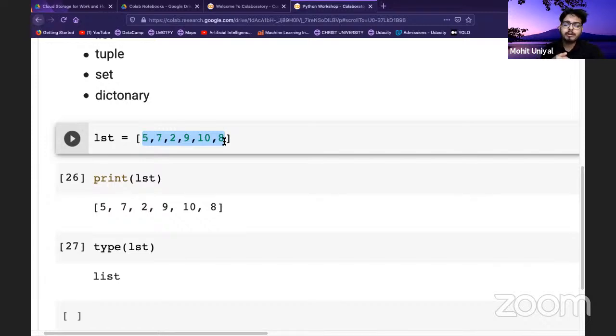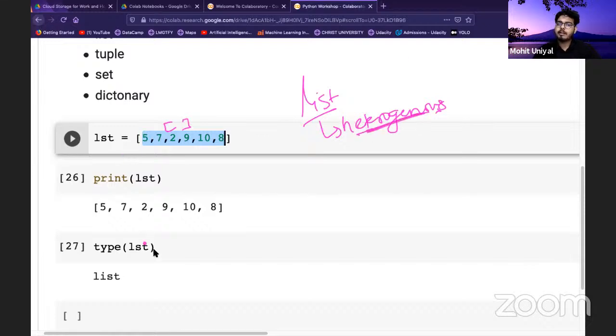Python does not care about the element inside it. And by the way, a list in Python can be heterogeneous. Heterogeneous means you can have different types of elements in a list. You can store float and integer together. You can store string, character, boolean. You can store everything in a list. You can even store another list inside one list, because lists are heterogeneous, and the type of it will only be list. It will not be integer or float.